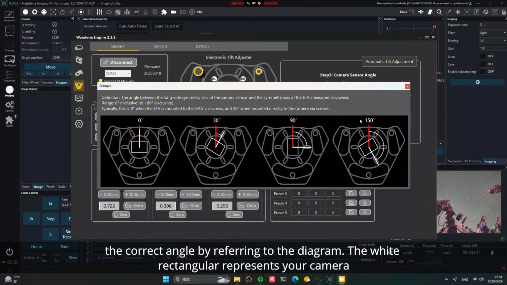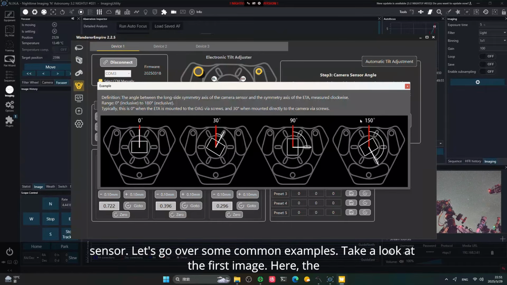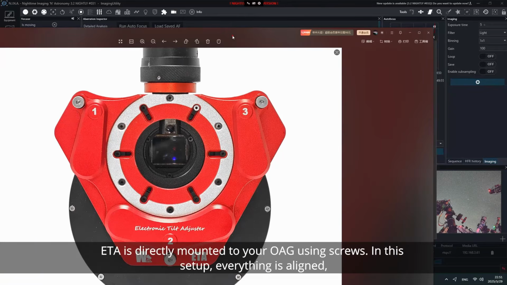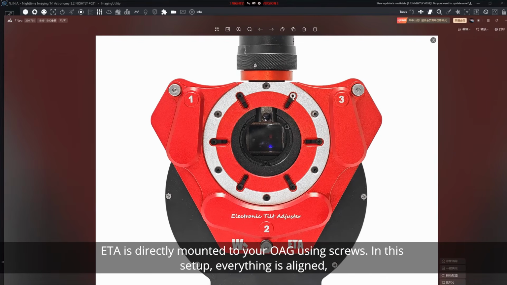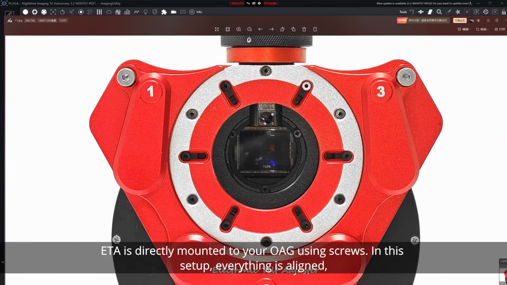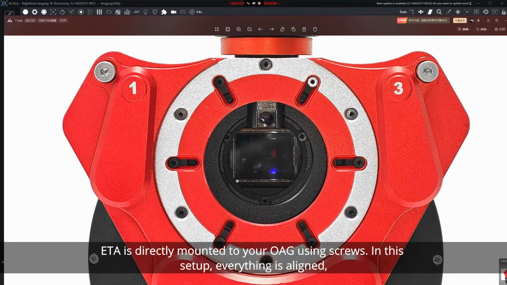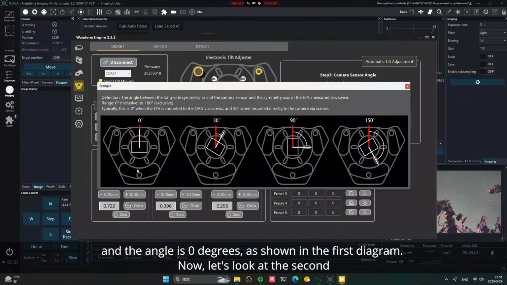The white rectangle represents your camera sensor. Let's go over some common examples. Take a look at the first image. Here, the ETA is directly mounted to your OAG using screws. In this setup, everything is aligned, and the angle is 0 degrees, as shown in the first diagram.